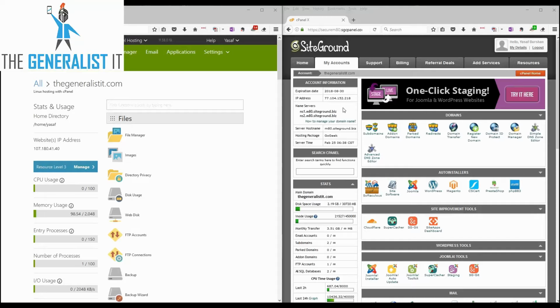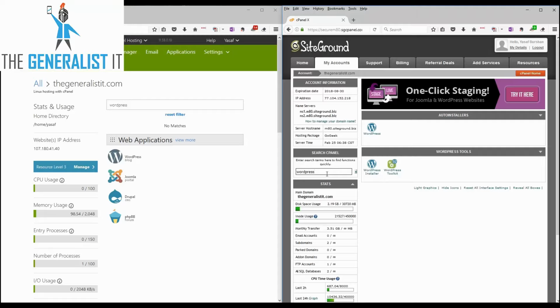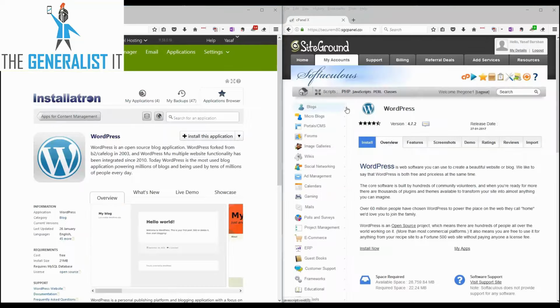To do that, let's type WordPress in the search box. And then we need to click on the WordPress icon. And as you can see, the results are a bit different. So on GoDaddy, we'll click the WordPress icon, and at SiteGround, the WordPress installer icon. Both platforms provide us with a brief description of the app and a button to start the installation process. At GoDaddy, you'll find the button at the top, while at SiteGround at the bottom. So our next step is obviously to click on the button and start the installation.